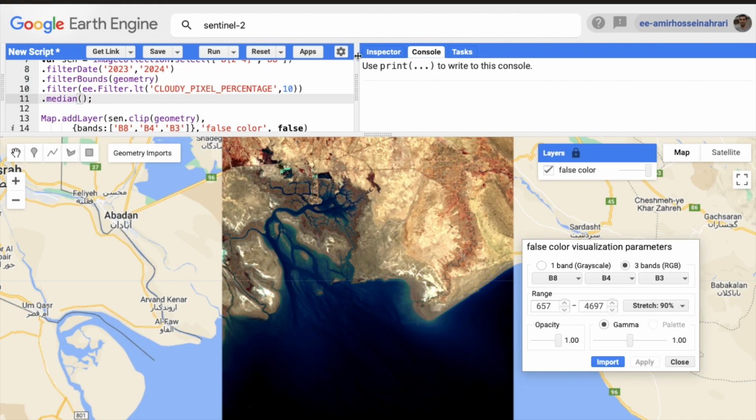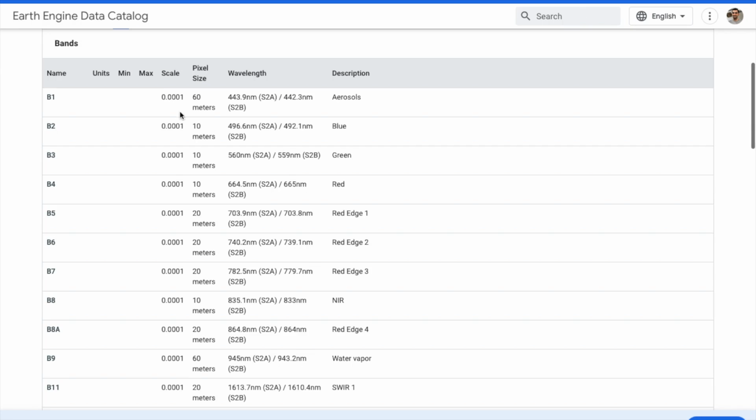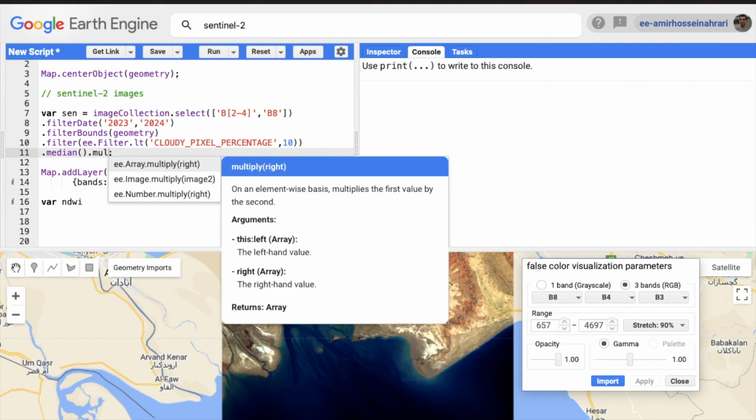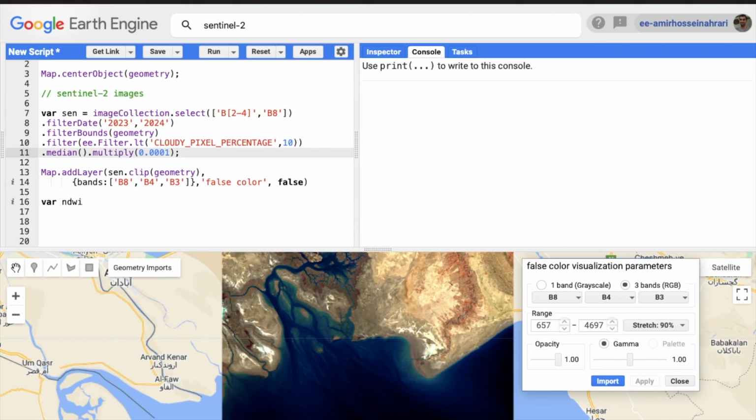But before this, as mentioned in the data description, we have a scale factor that should be applied on the input images. As you can see here, after dot median, through the dot multiply, the scale factor is applied, and now we can calculate the spectral indices. Before calculating any spectral indices, it is mandatory to apply the scale factors on the input images, because it helps us to bring the reflectance values to the original range.